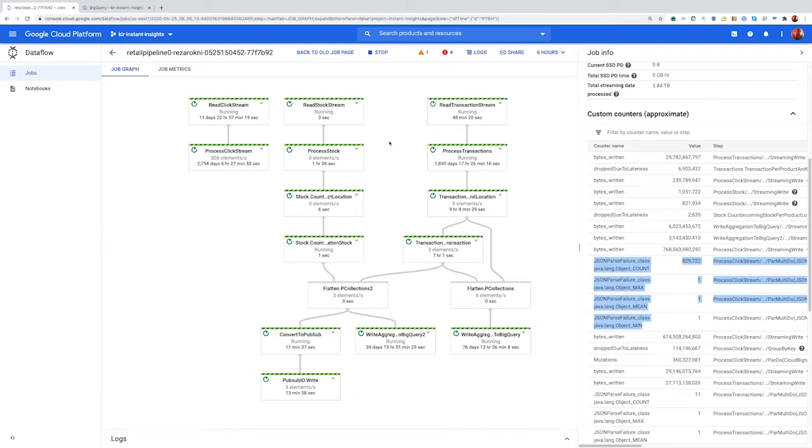Each one of these boxes represents a transform. Within that transform there may be one of many DoFns which are being processed, doing transformations against PCollections.